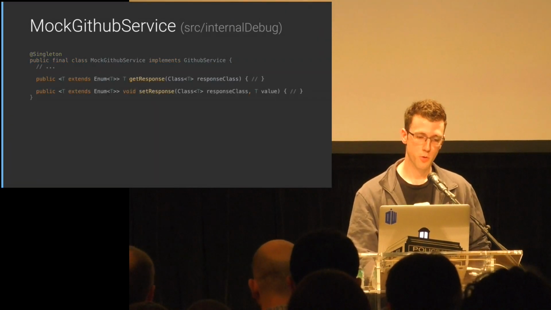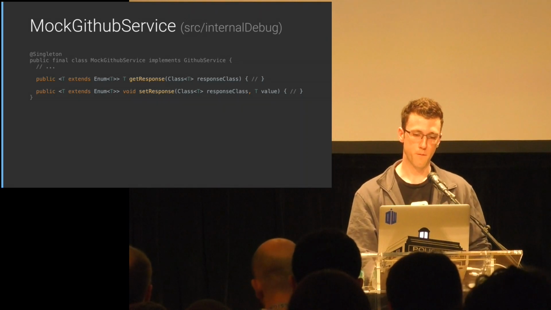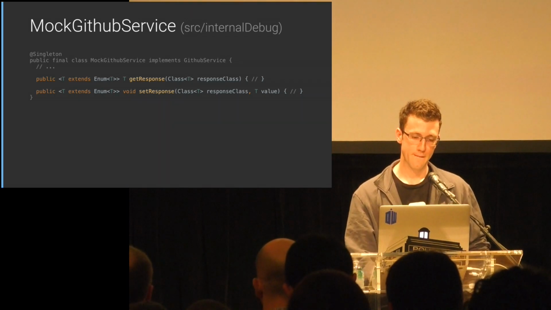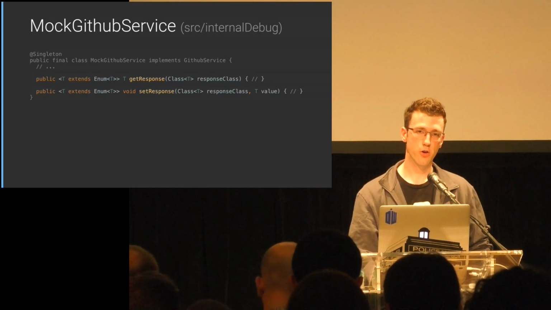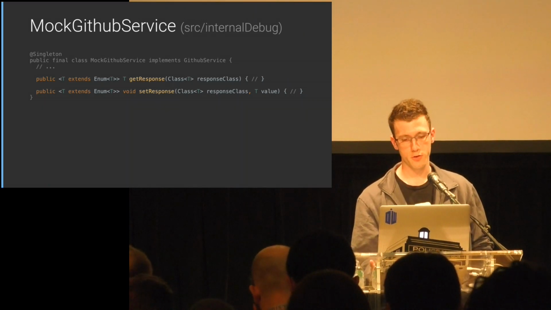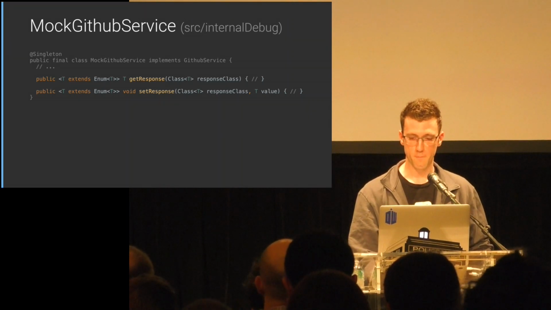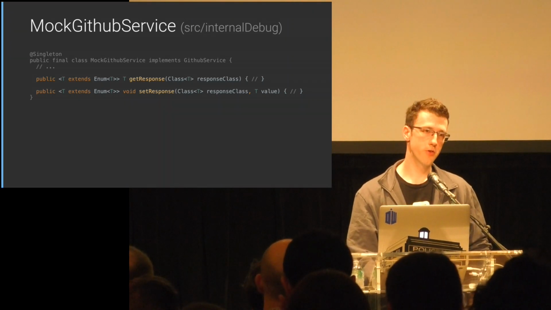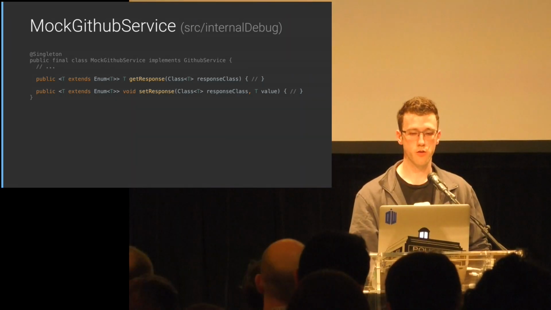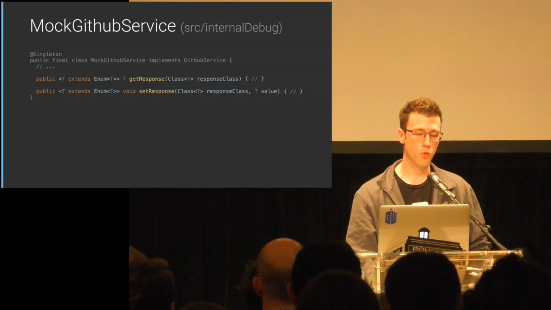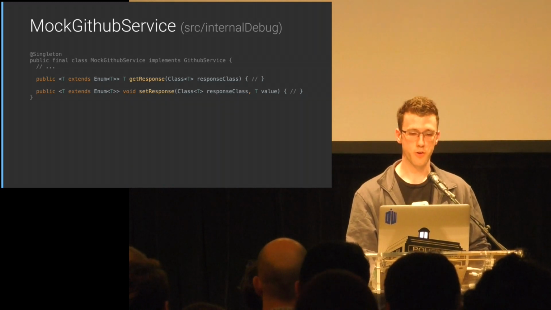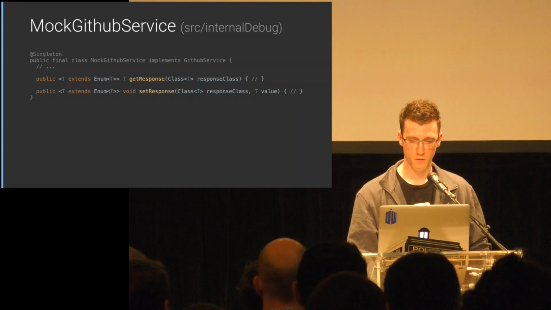We're going to add a couple helpers to our mock GitHub service. This uses reflection to save our current responses to preferences and restore them after. This doesn't really make sense in this case because we only have one value that we're saving and restoring, but for cache we have like 20 or 30 endpoints, so this comes in very handy.